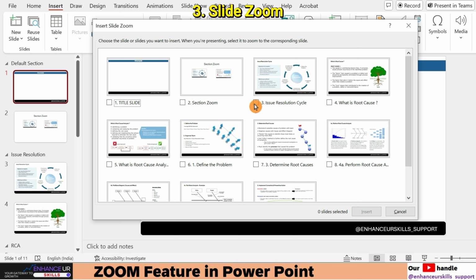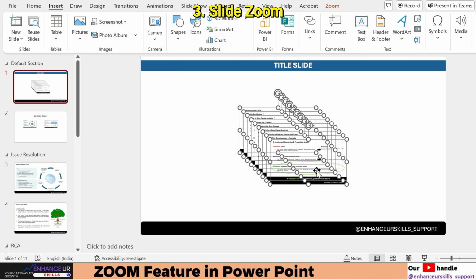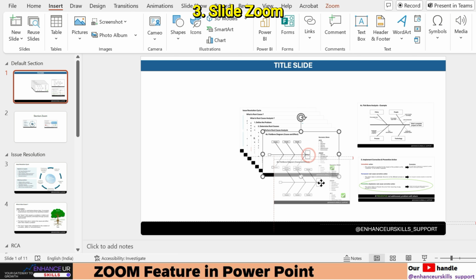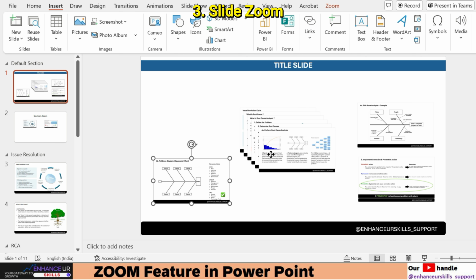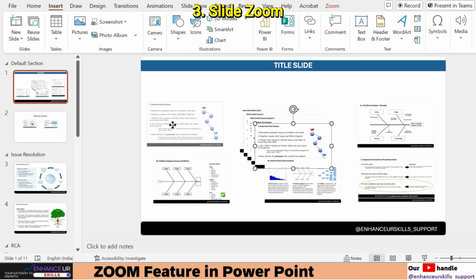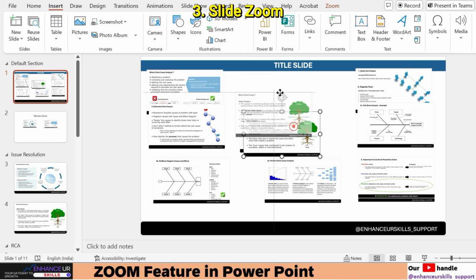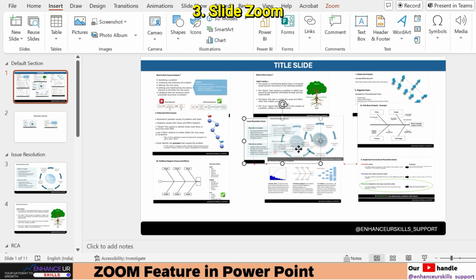So let's select, like I want to start from slides 3, 4, 5, 6, 7, 8, 9, 10, 11. So I will click Insert. If you see, all slides are inserted here. Now I need to arrange these as per the numbering, or maybe you can design as per your requirement. So I have multiple slides, so let's add one here, one here, one here. So we have almost 9 slides.